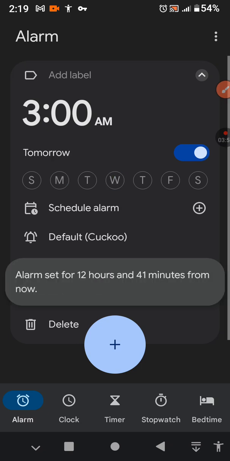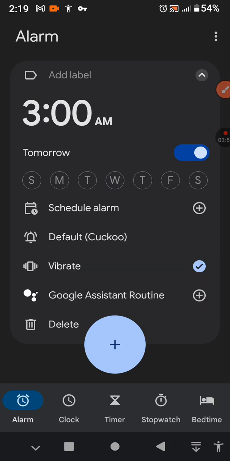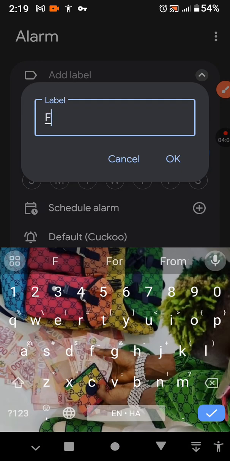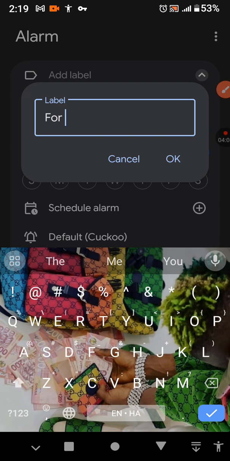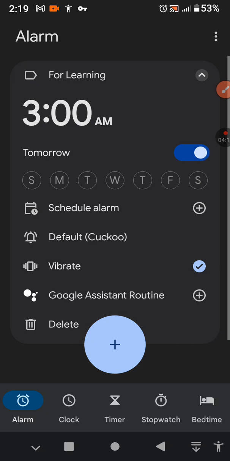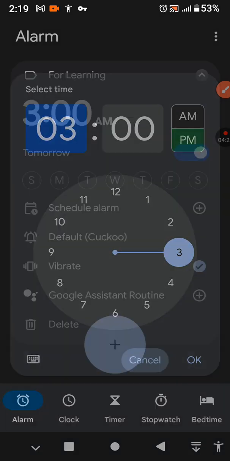After tapping on it, what you have to do is just give it a label. You want to add a label maybe for learning. So when you add a label, you can create a lot of alarms. So when you see for learning, it means it will wake you up around midnight for you to learn. Do you get me? So it's really important. So you can also add a new one. So that's how it is.